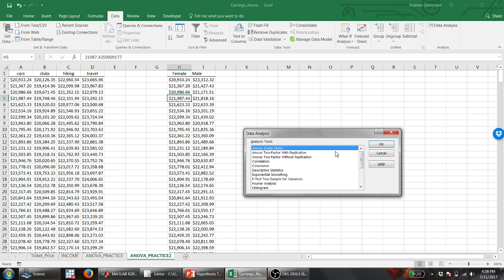The assumptions of single factor ANOVA are basically that we're going to need an identical number of observations within each group of our factor. We're going to categorize this by a single factor, which is somebody's favorite leisure activity, and within that there are separate groups: people who spend their money on cars, on clubs, on outdoor activities, and on travel.